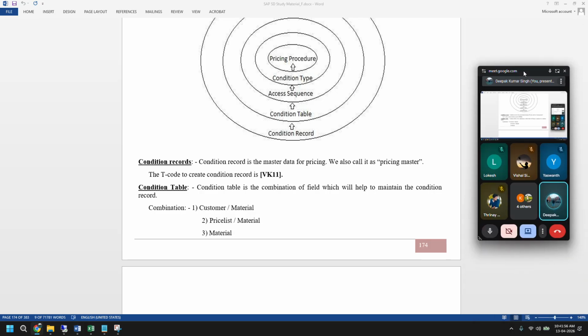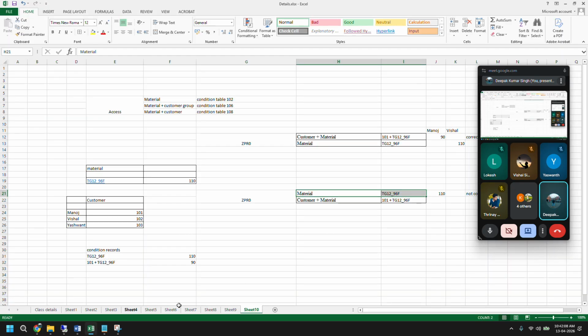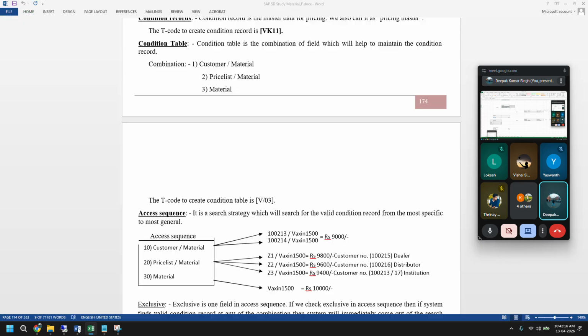As I said, this condition technique is used at multiple places. Okay. Now let's go one by one actually. As I said, these all are your condition tables. Okay. What is the T code for creation? V/03. What will be the T code for change of condition table?